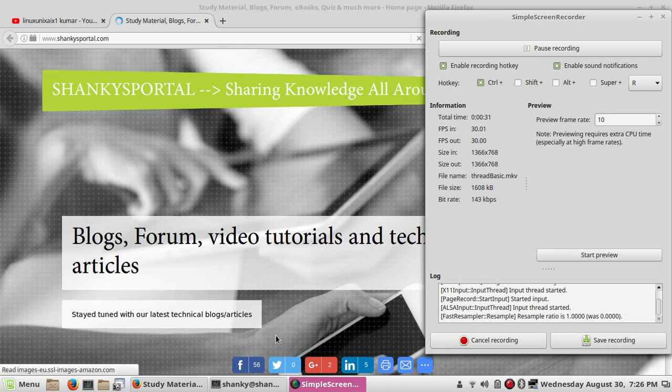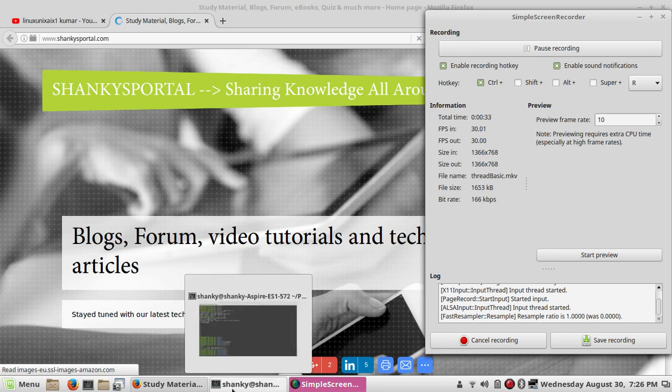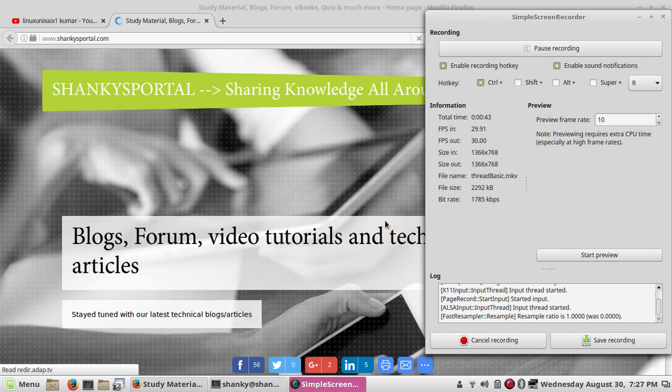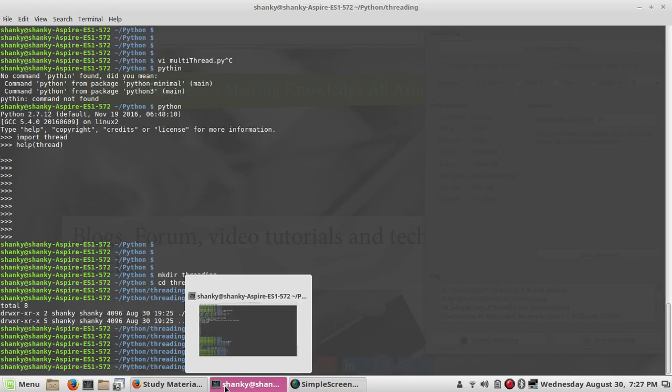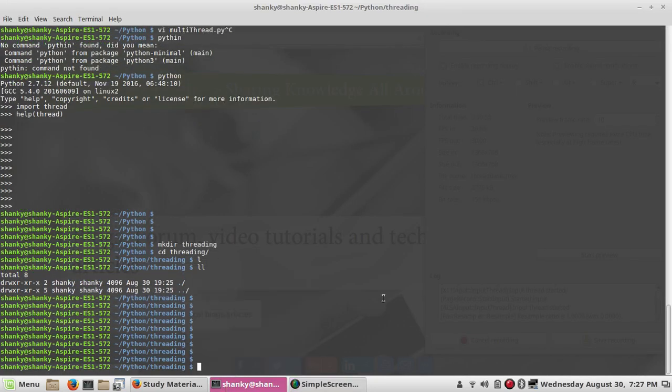Okay, so we'll try to understand the basic programming in thread, how a thread is implemented in Python. The main concept is that more than one process runs at the same time and they share the same resource and communicate with each other, right? So that's why I wanted to show you one basic program on this.